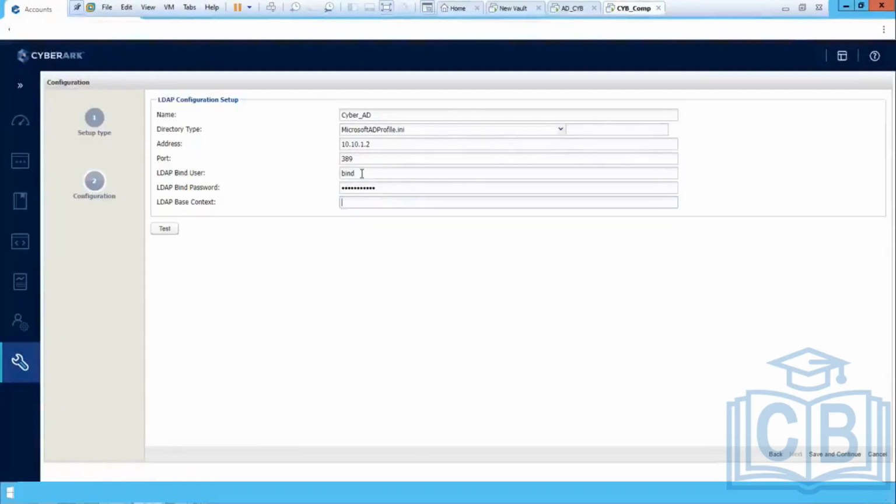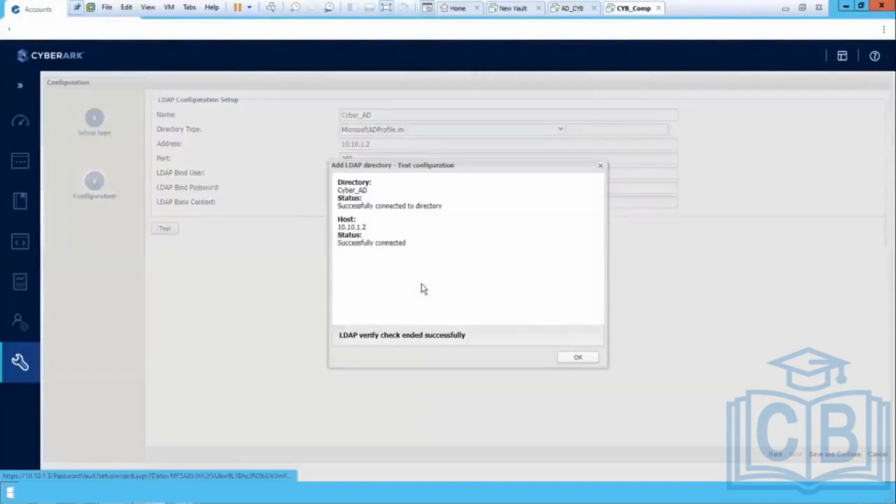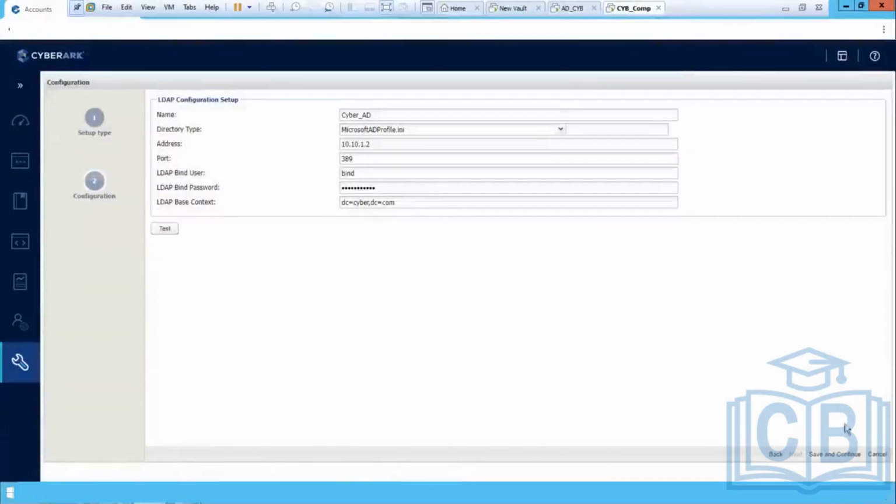LDAP database context: DC equal to your domain name, cyber, comma, DC equal to com. Click on the test button. Below you have one test button. Successfully connected. Click on next. Save and continue.